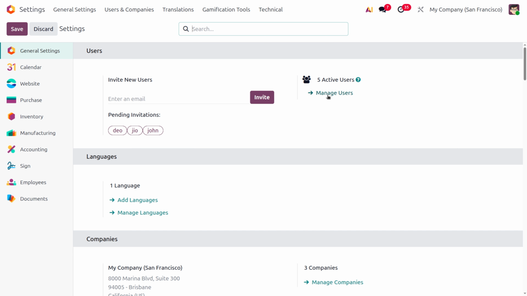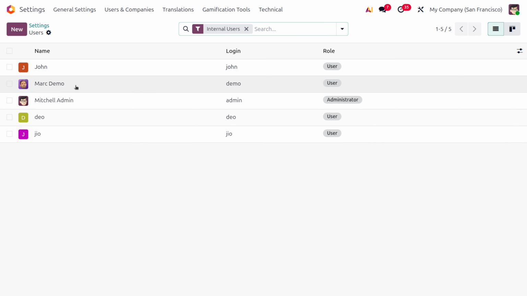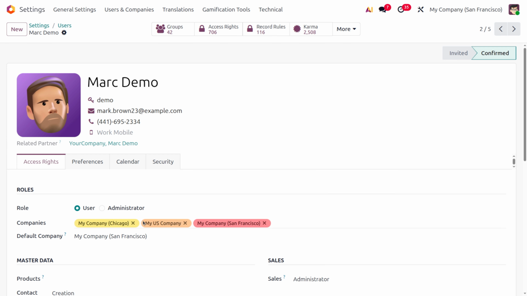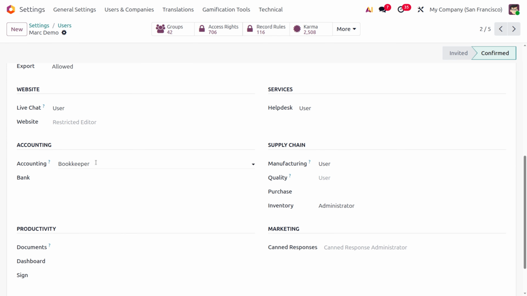here you can see that we have many more access rights, such as managing the invoicing and banks. And if you want to validate the bank account, you can enable the feature. So once it's done, let's move on to Mark Demo.